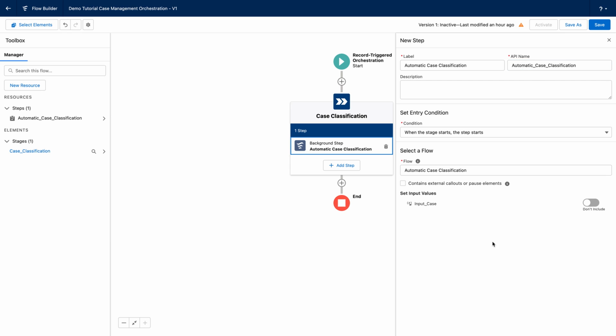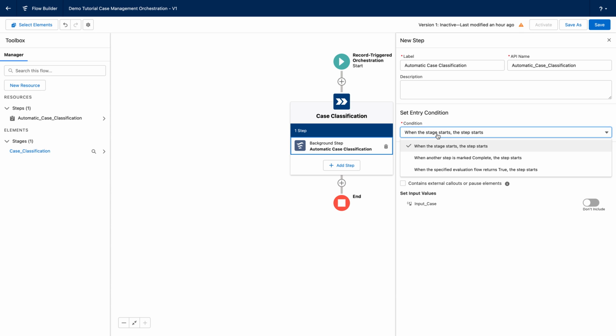And once we've done that, another thing to look at is the entry condition. Background steps can have three different entry conditions. You can start them when the stage starts, which is what we want to do in this case because we want this to begin as soon as we get to the case classification stage. But two other options are to start this step after another step is marked complete, which is useful if you have maybe 5 steps that you want to run in a sequence. You can mark each of them to run after another step.